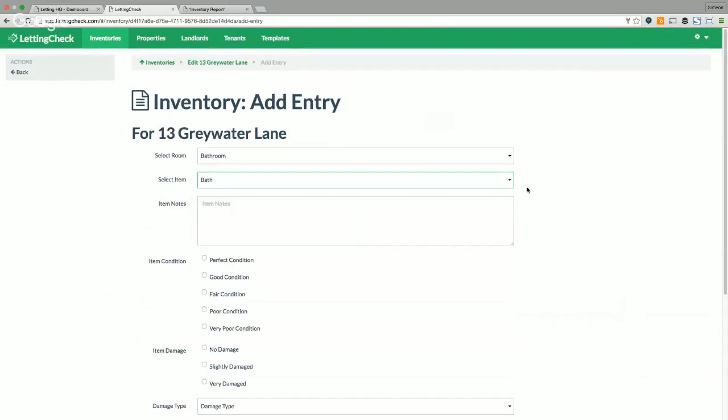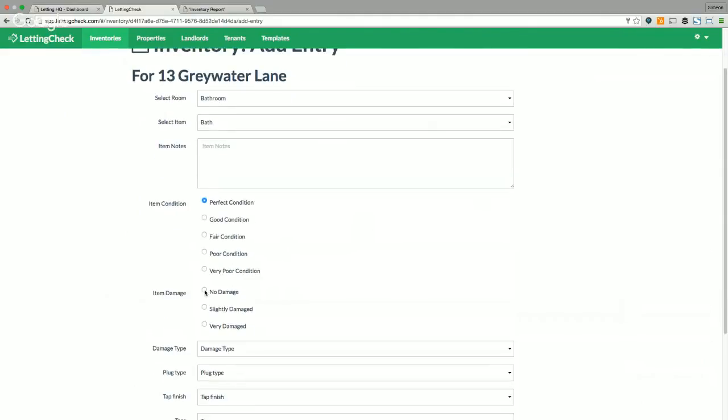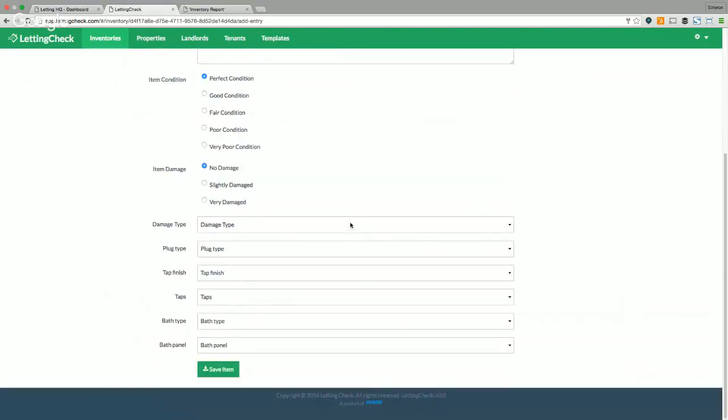Now you'll notice we don't allow any typing in of items or rooms, and this is purely for consistency throughout the inventory. Oftentimes people use different expressions to convey the same item. So for instance, what I might call a table, you might call a work surface. So it just helps avoid things like that. Okay, let's say it's in perfect condition, meaning there's no damage, making the damage type not applicable.